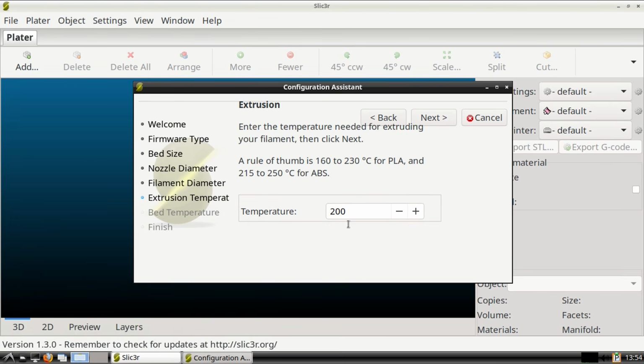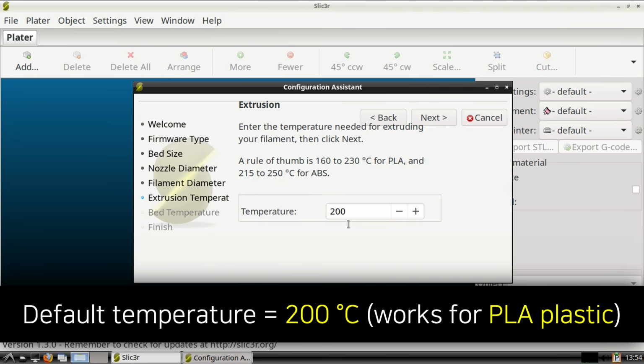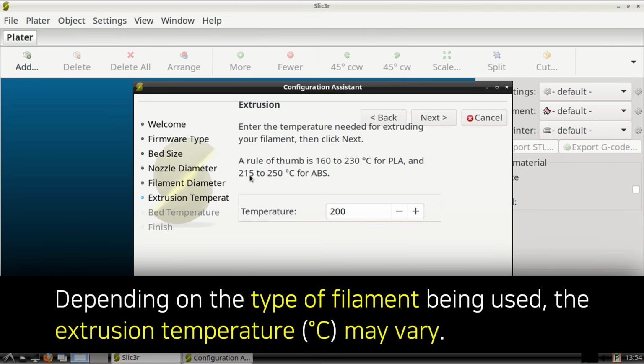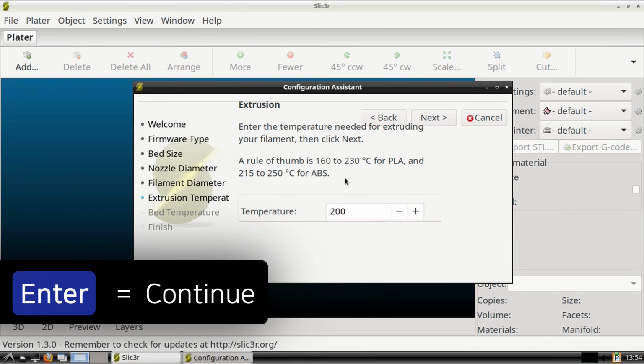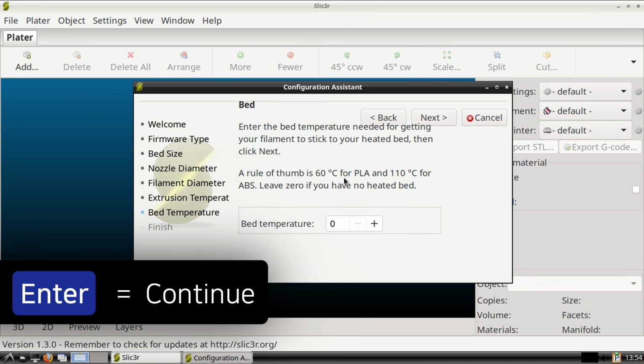Next, we have the temperature for extruding the filament. Depending on the type of filament we are using, we may need a lower or higher temperature. The default temperature in Slic3r is 200 degrees Celsius, which works for PLA plastic. Other materials such as ABS plastic may require a different temperature. Once we've set the extrusion temperature in Celsius, we can press enter to continue.